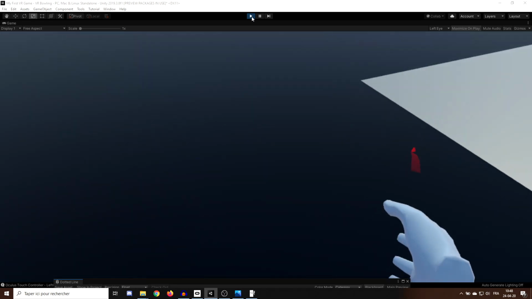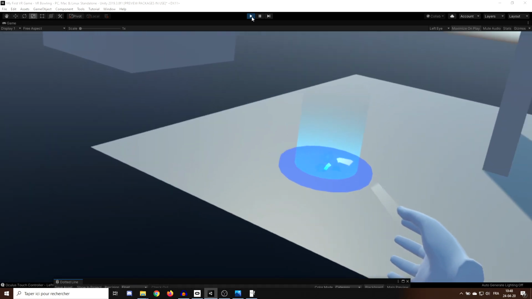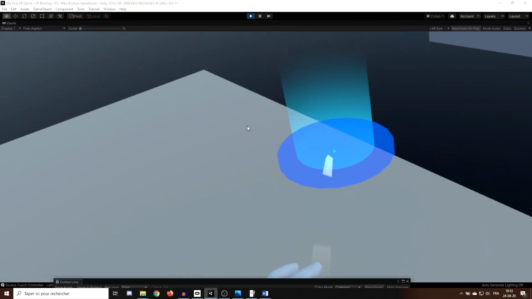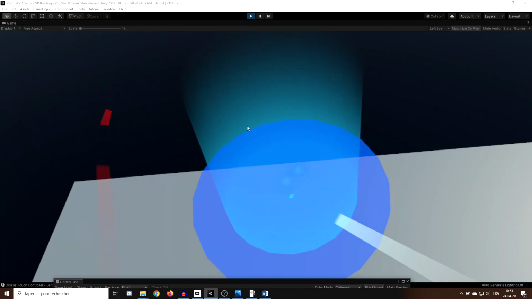By the way, if you want to enable teleportation with both hands, it's really easy. We simply need to duplicate our right ray teleport, rename it to left ray teleport, and change the node of the XR controller to left, and here we go, now it is perfect. I can teleport with both hands.